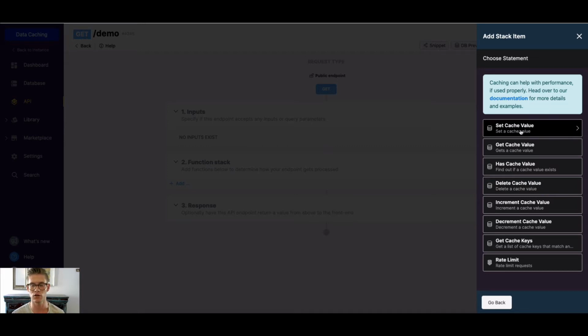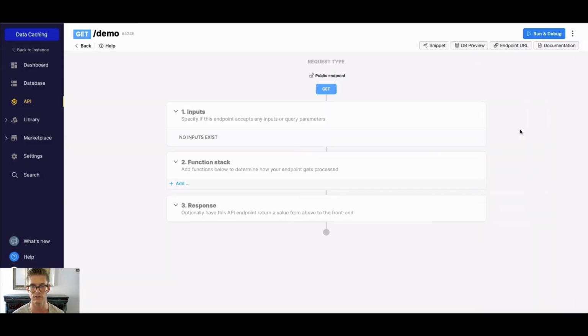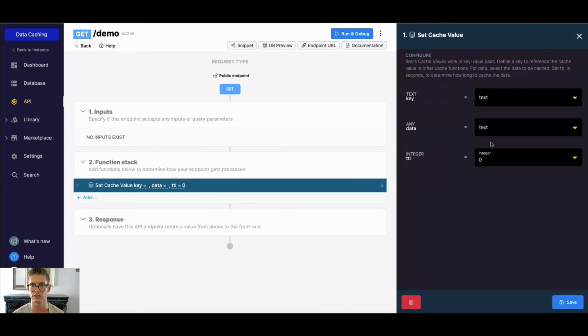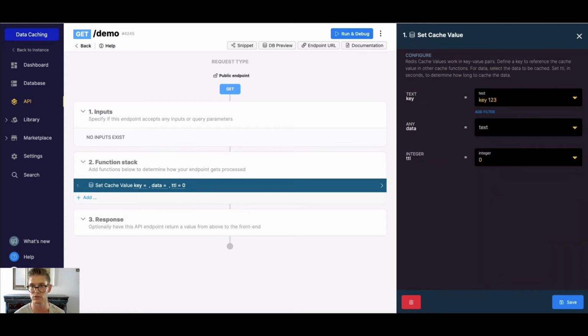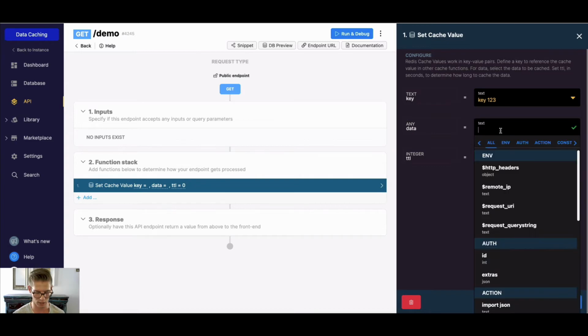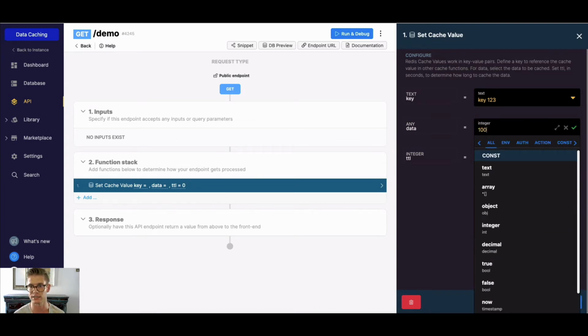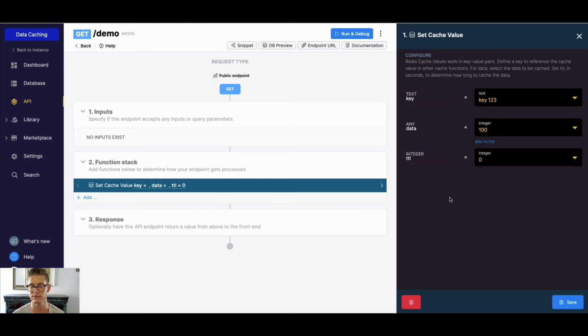One thing you should know about data caching with Redis is that it works in key value pairs. So when we set a cache value, we first, as you can see, would define a key, and this is how we would also retrieve this value, by the key. So I could say something like key 123. And then the data oftentimes will probably be a variable. For now, I can just set this as a number. I'll just say 100. And then finally, TTL stands for time to live.